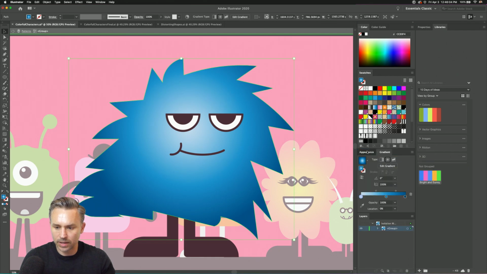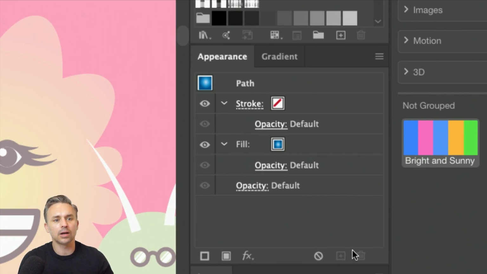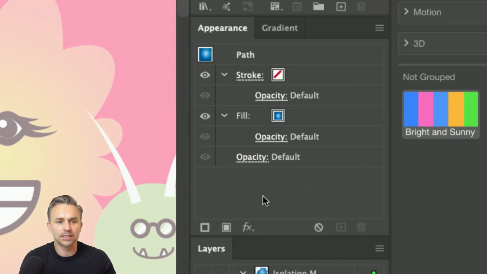Let's put that gradient panel over here. The appearance panel allows you to layer color one on top of the next.